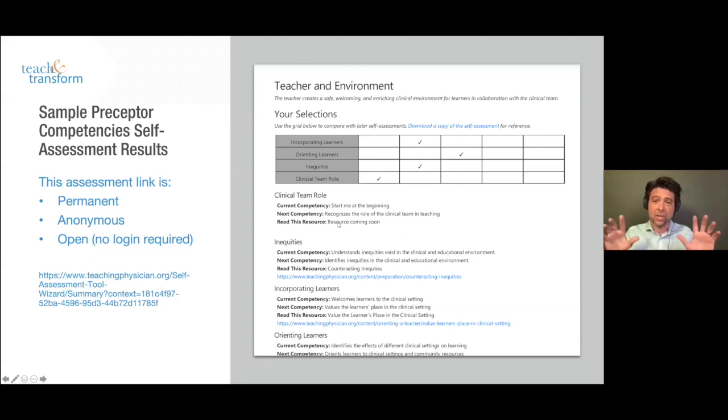As far as accessing this information yourself, if someone has sent you a PDF, you don't need to sign into Teaching Physician to read it. It's not locked in any way. If someone sends you the link to their self-assessment, again, you don't need to sign into Teaching Physician to view that. So let's move on to the next slide.